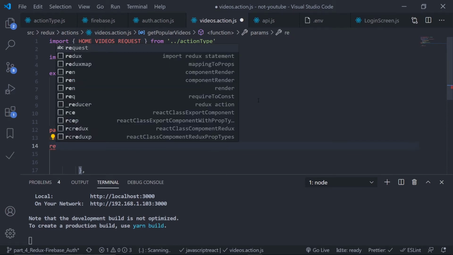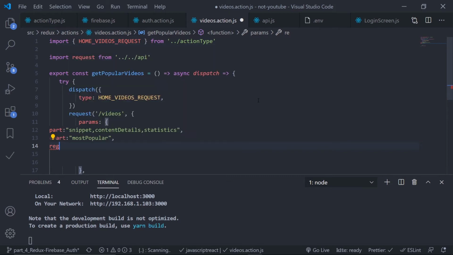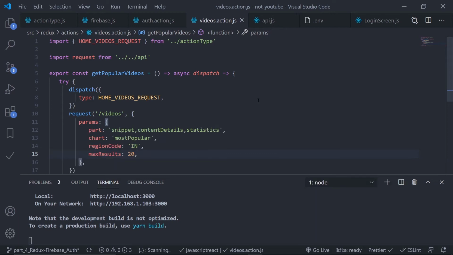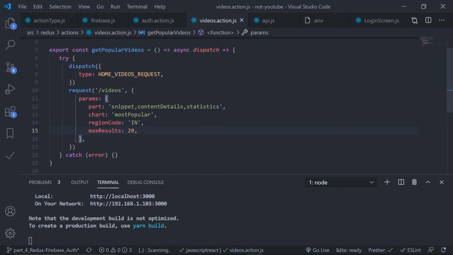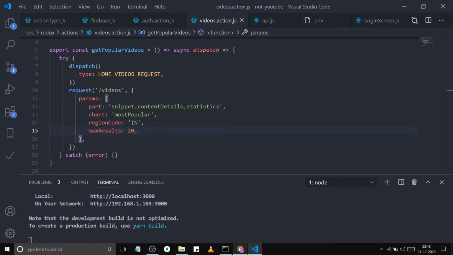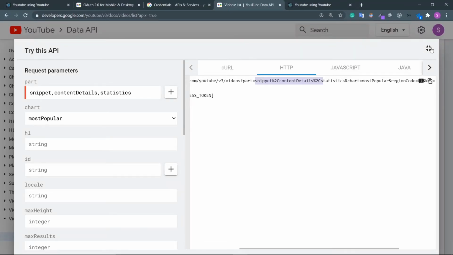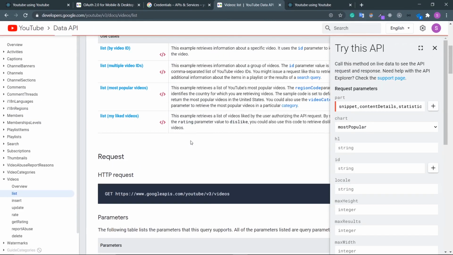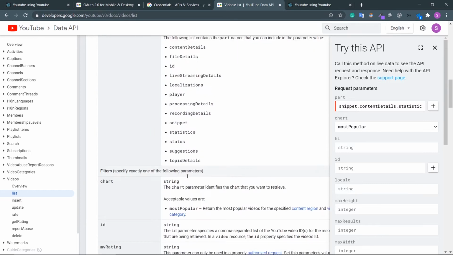And then the chart, which is most popular, and then another one which is region code, and you can get the region code using the user's object during sign in. I have just missed that, so let me hard code this. We'll change that later. So region code is IN for India, and then you can pass another property which is max results. So maximum how many videos you want. Max results, I want 20. That's it. Save this. That is cool. I don't need the access token, I guess.